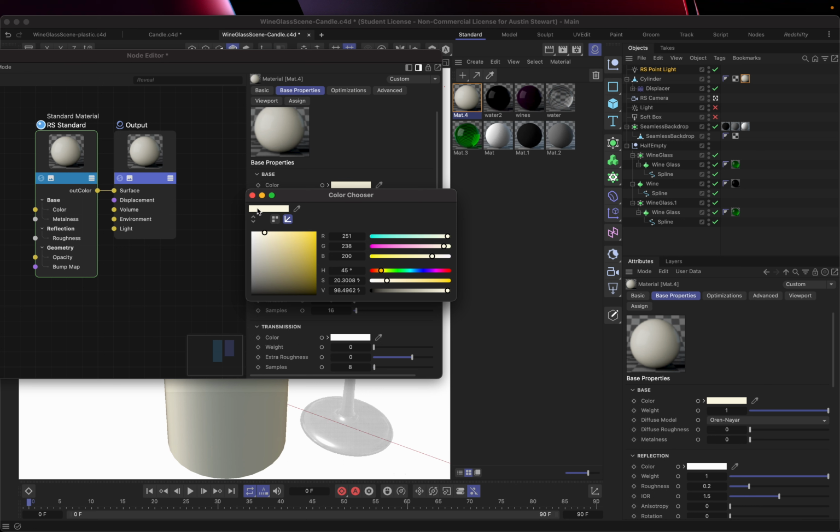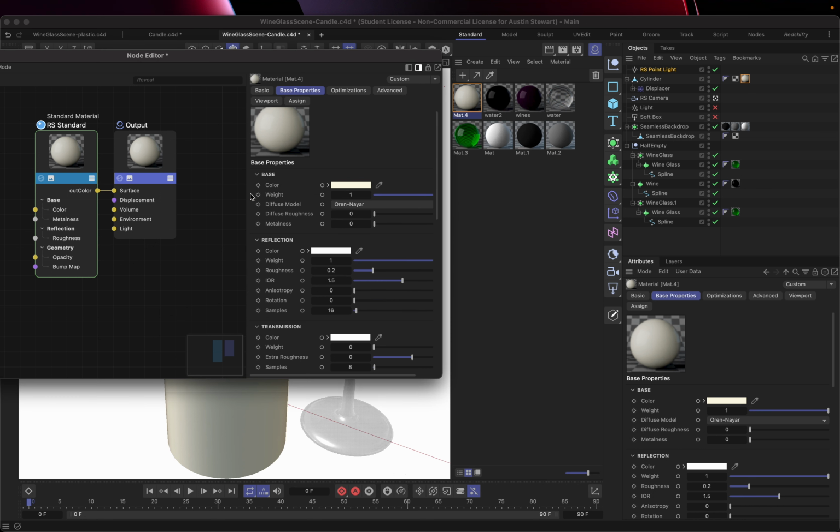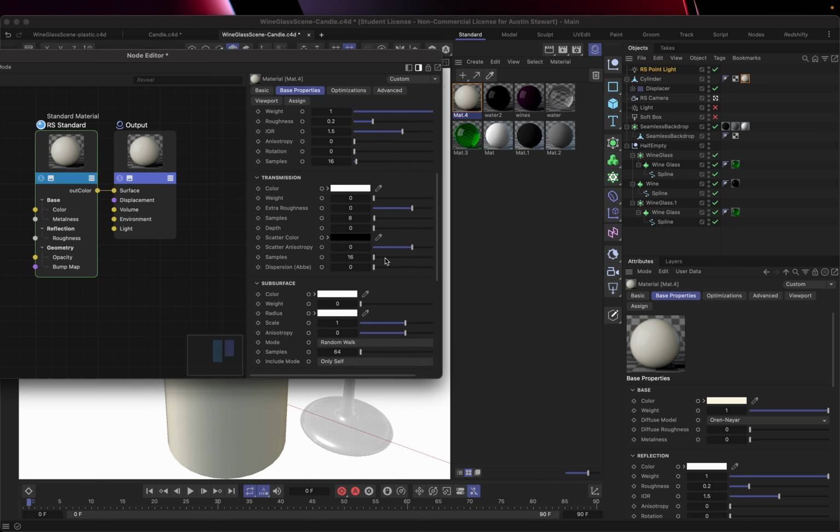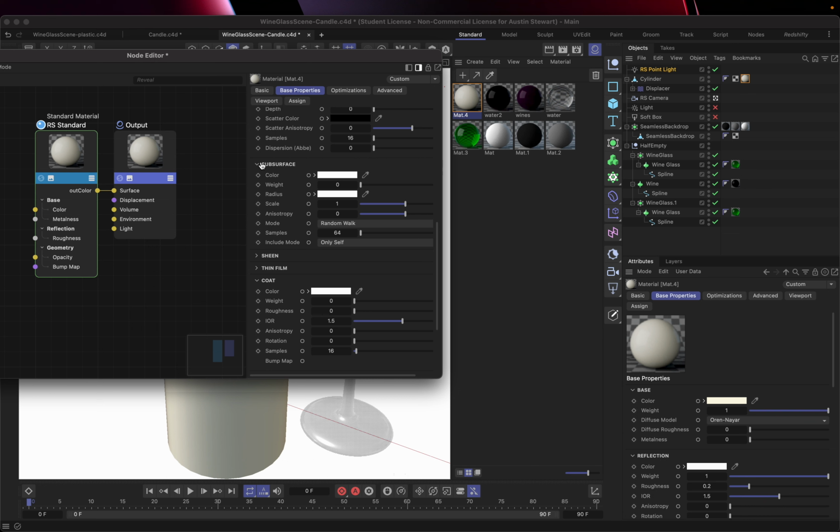It's going to be right around there. You can kind of see it down here in the preview. That actually looks about like a candle color. So we're going to go ahead and set that. And then it's time to talk about subsurface, right?